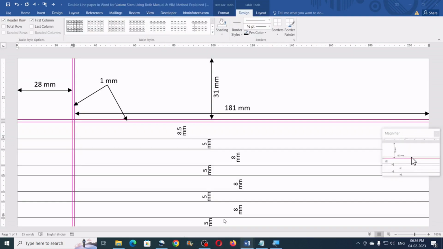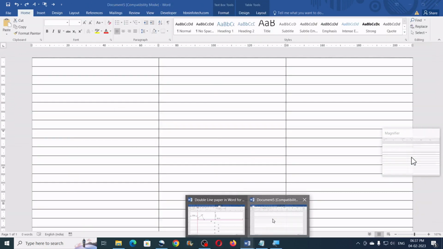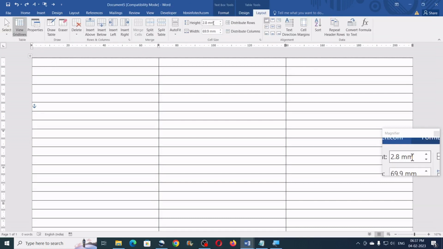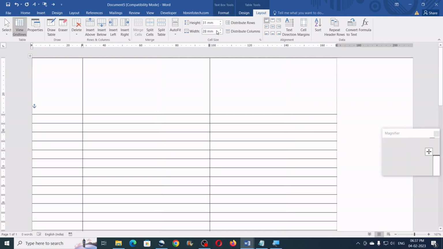Let us refer to the template. The first column width is 28 mm and the height is 31 mm, and the margin lines are 1 mm. So let us see how we can do that here. I'll click inside the first cell and then go to the layout, and set the height as 31 and the width as 28 and press the enter key.